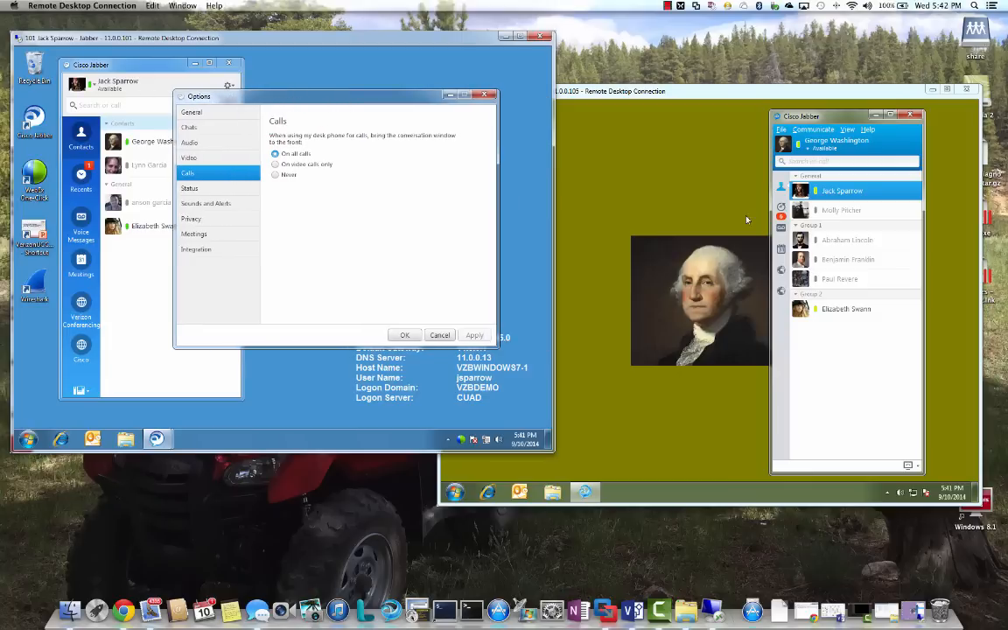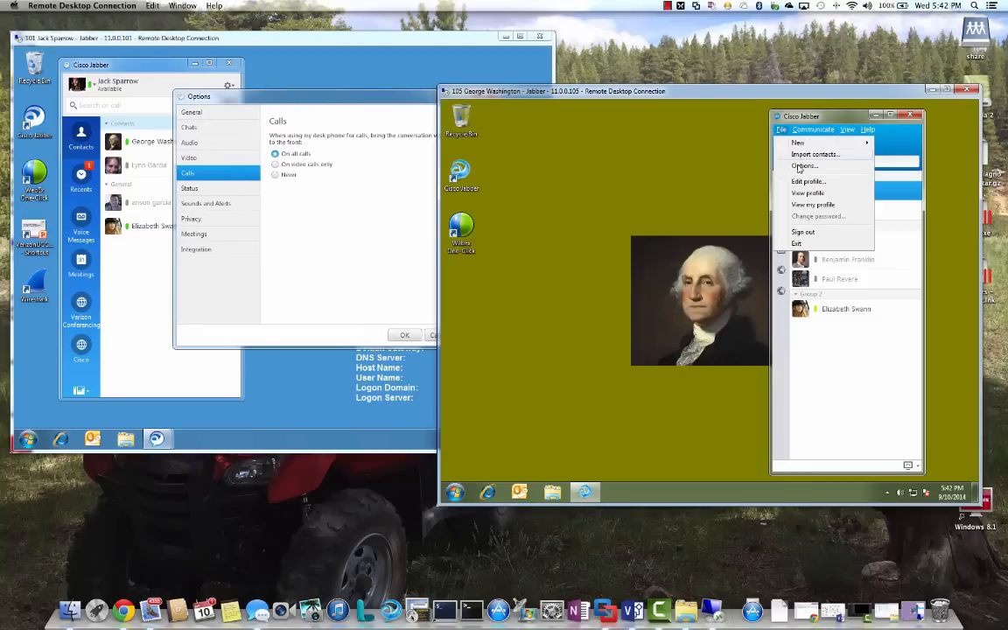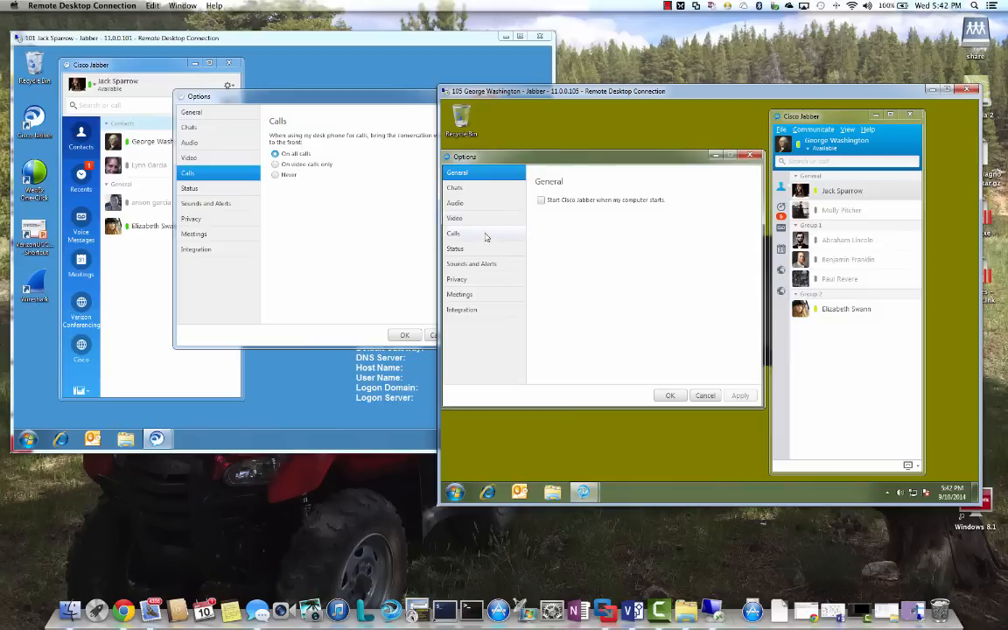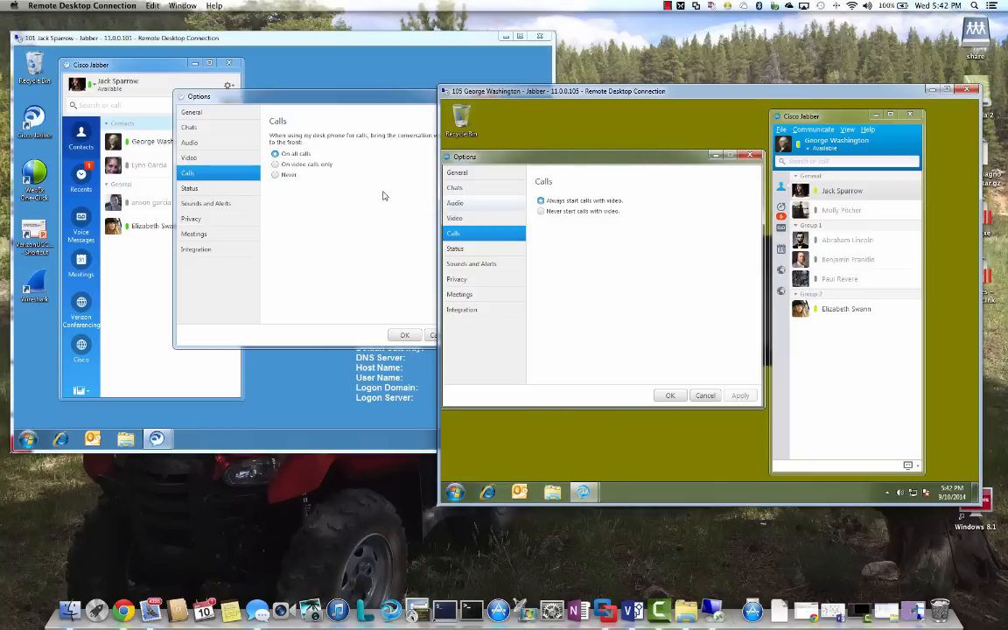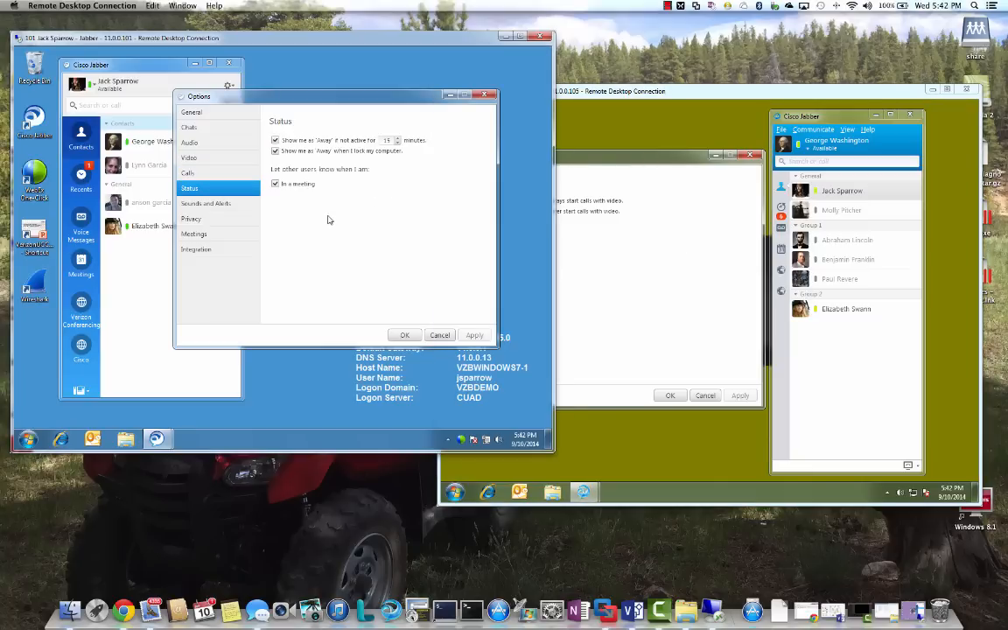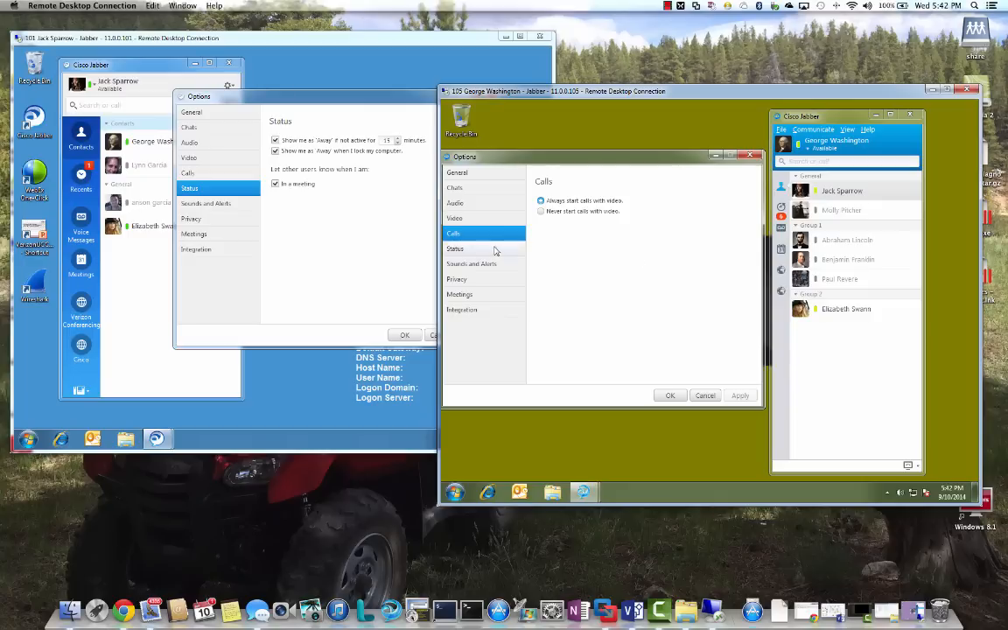Calls, I think, let's see, is there anything different there? You have another option, never. So when using desk phone for calls, bringing the conversation window to the front, you can do it on all calls, on video calls only, or never. Okay, so you can see status here is the same.